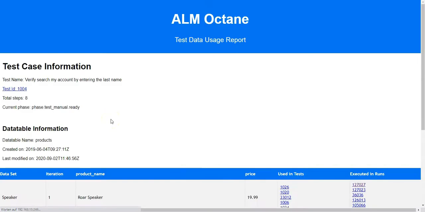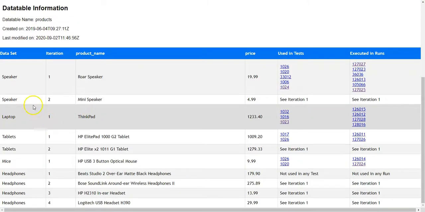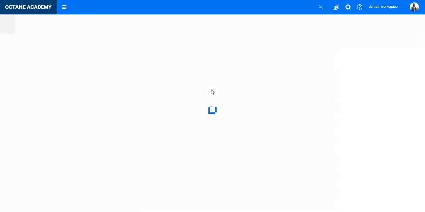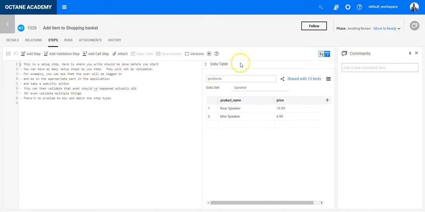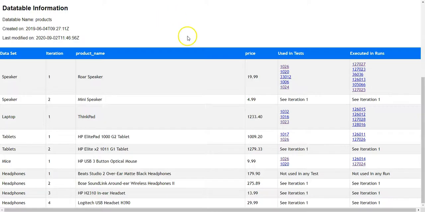Now it is creating, using the custom or external action, a report which shows me exactly, first of all, which data set is used the most. Here the size of the row tells me that the speaker data set is used the most and it is used in different test cases. I can click here on the test cases and it will redirect me to the correct test. So it's used here, and I can also see the runs where this data set is used.